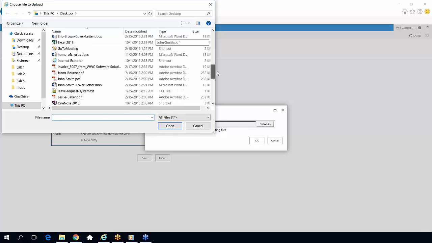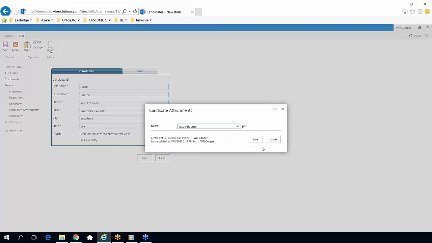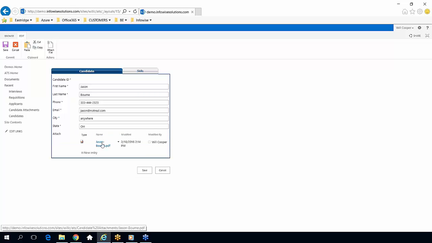So I'm just going to go get my resume this candidate has sent in, and it'll take me through one more screen, and then it'll just attach and show directly in the user interface. Okay, so you can add as many as you want, and those will be related to this candidate.